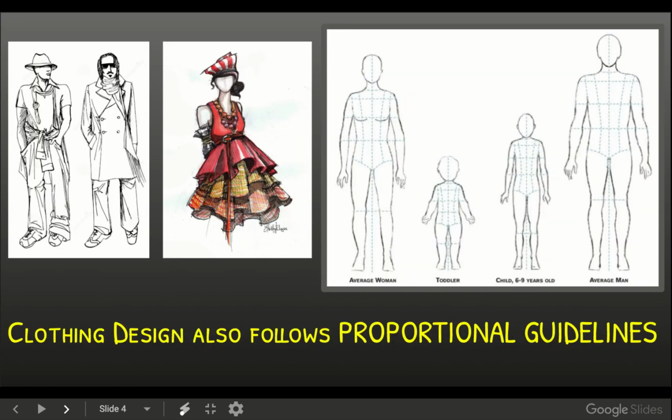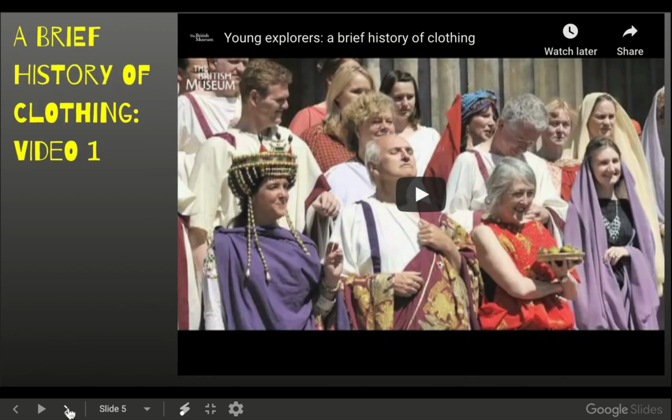Here you go. Clothing design proportion guidelines. And it shows you the breakdown of the body of an average adult man, an average adult woman, a toddler, a child. Notice the beautiful layering of this dress. Look at her hat, accessories. This is all about fashion.